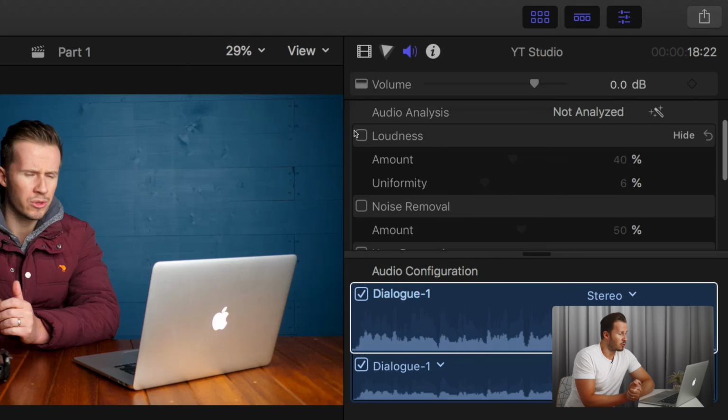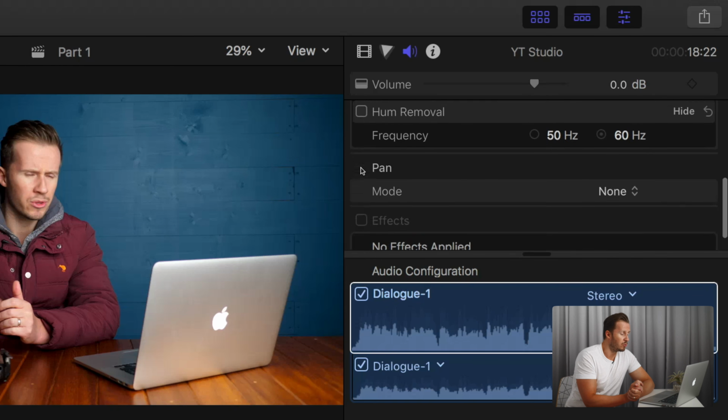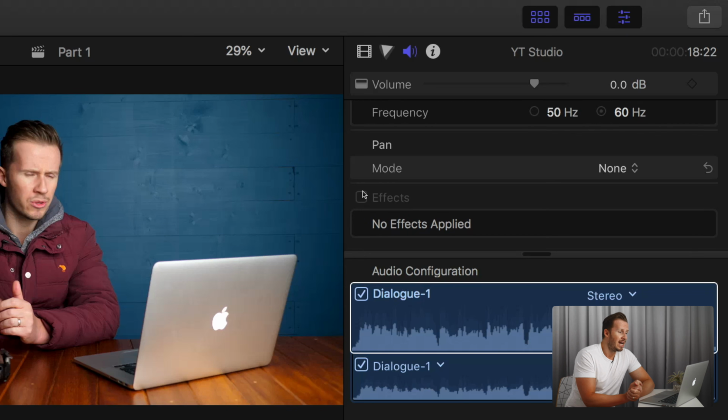If you've recorded the track too quietly, then we have an enhancement called loudness, where you can increase the volume of the track without necessarily increasing the noise and hiss within it. If you do have background noise in your track, then we also have noise removal. You can try hum removal as well. And we can also pan the audio from left to right.